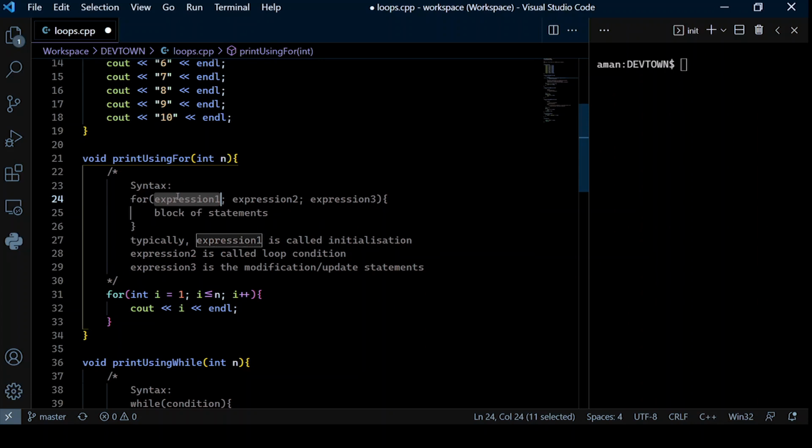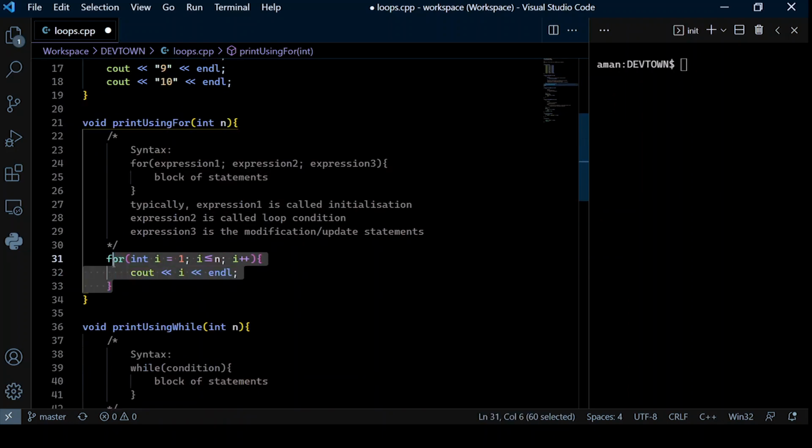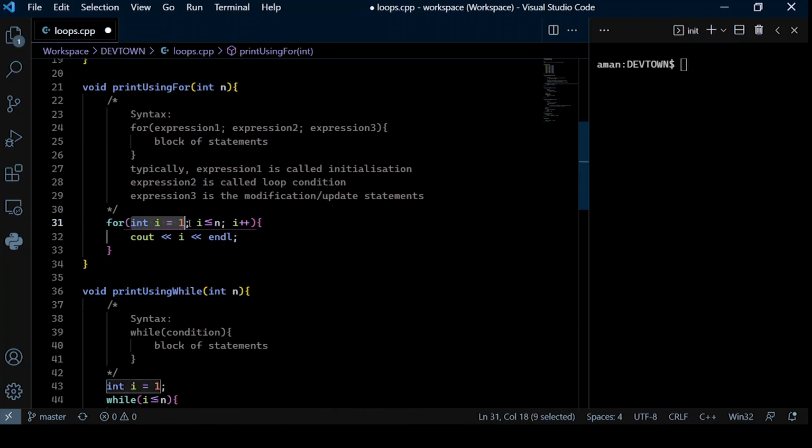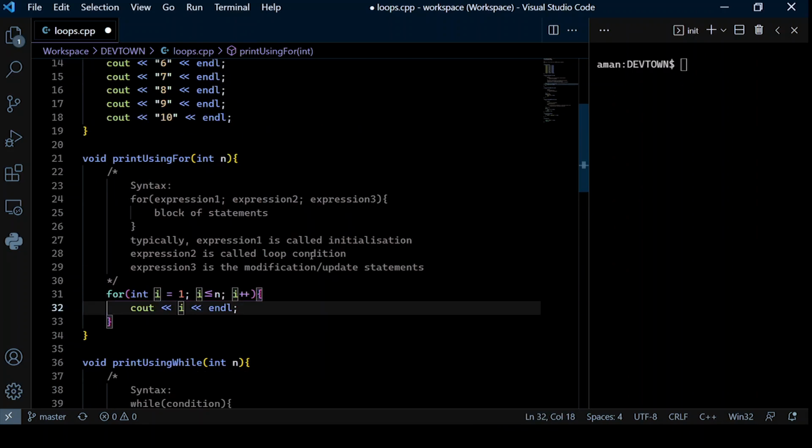Typically, expression 1 is the initialization block. Expression 2 would be the condition which will be checked each time to see if we want to execute this block of statements again or not. And expression 3 is used to modify or update certain variables or parameters which we control, which help us control the number of times this block of statements is executed. So this would be one example wherein we take in three statements, and then we print out a natural number each time. Let's see how it works.